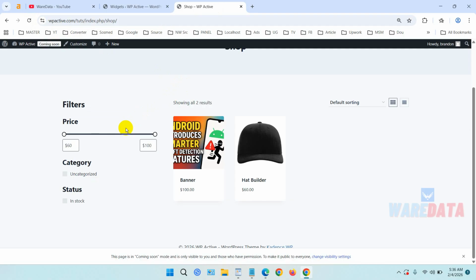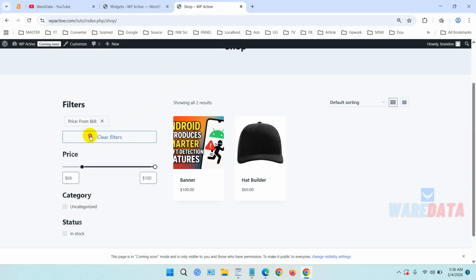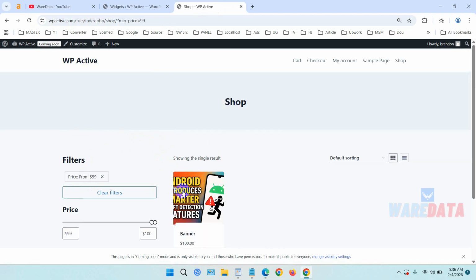and I think it's enough. So you have a filter here, and it's based on category, status, and price. You can adjust like this, for example, and the filter will work fine.